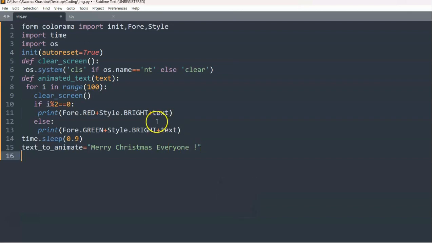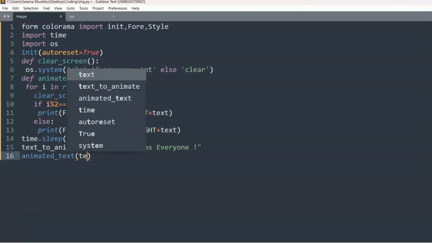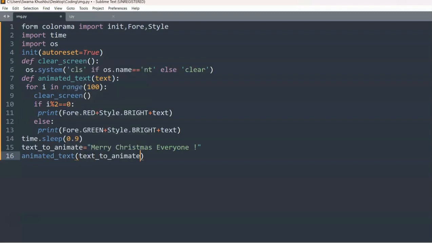And now how will you get the output? So basically you have to call this particular function, that is animated text. So here I'll write animated text, and inside that, the text to animate. Fine. So now this is done.